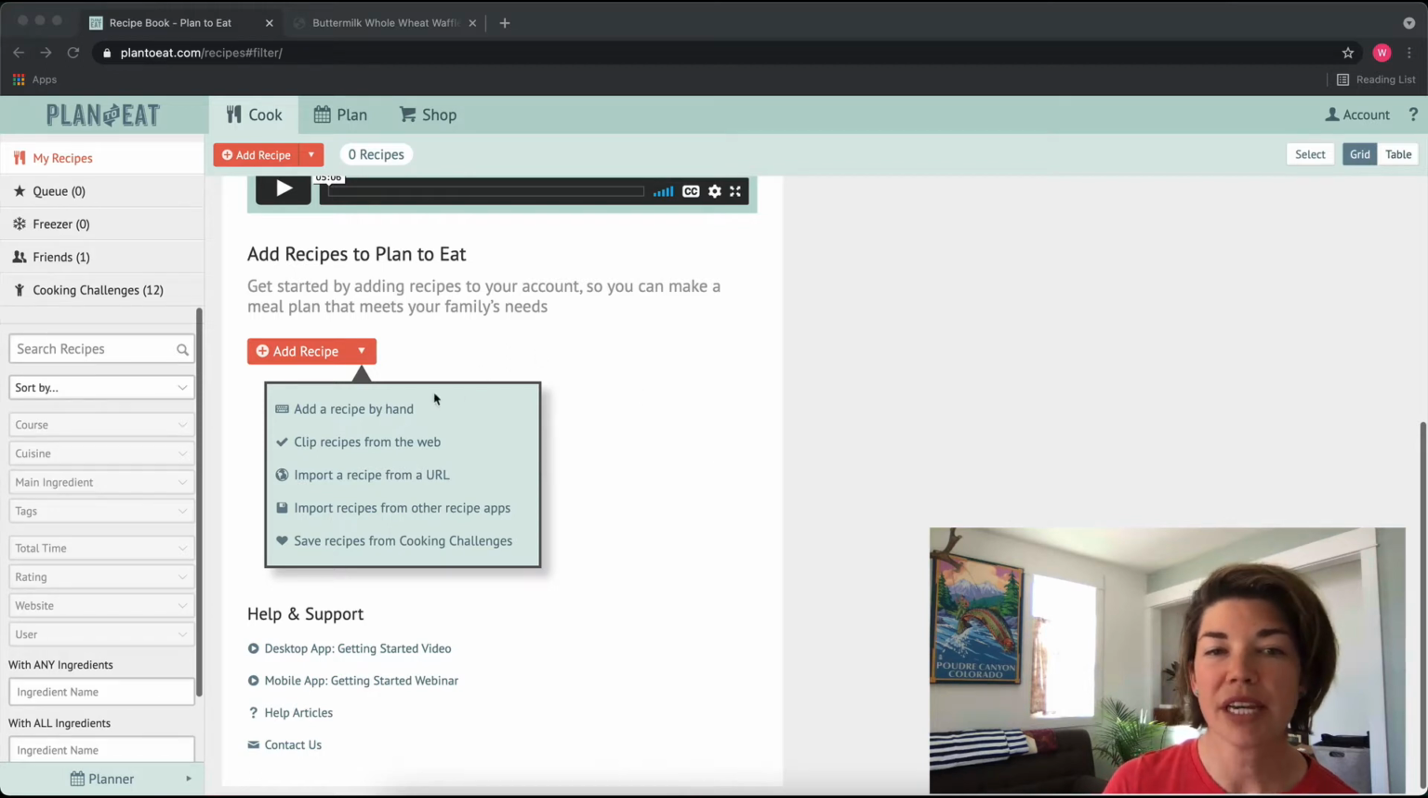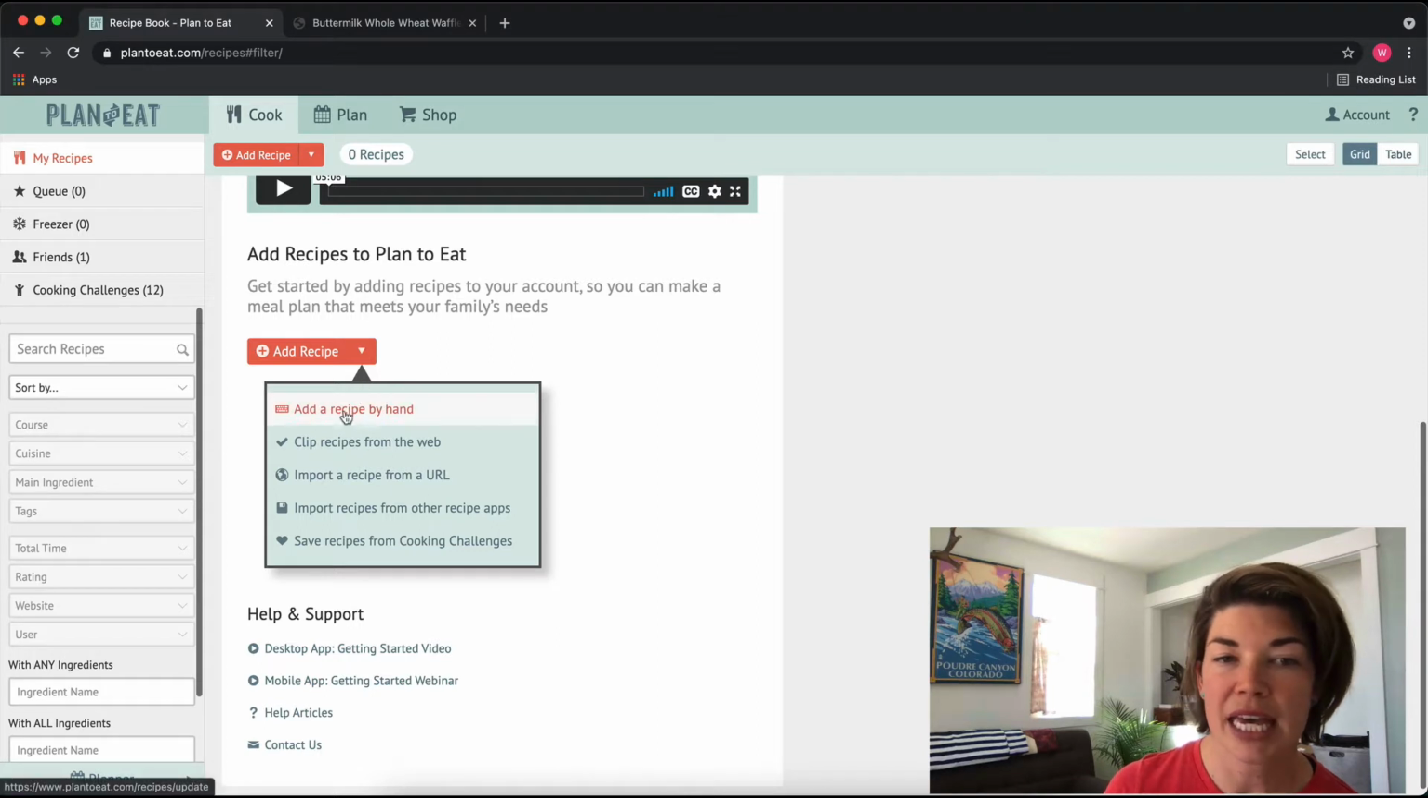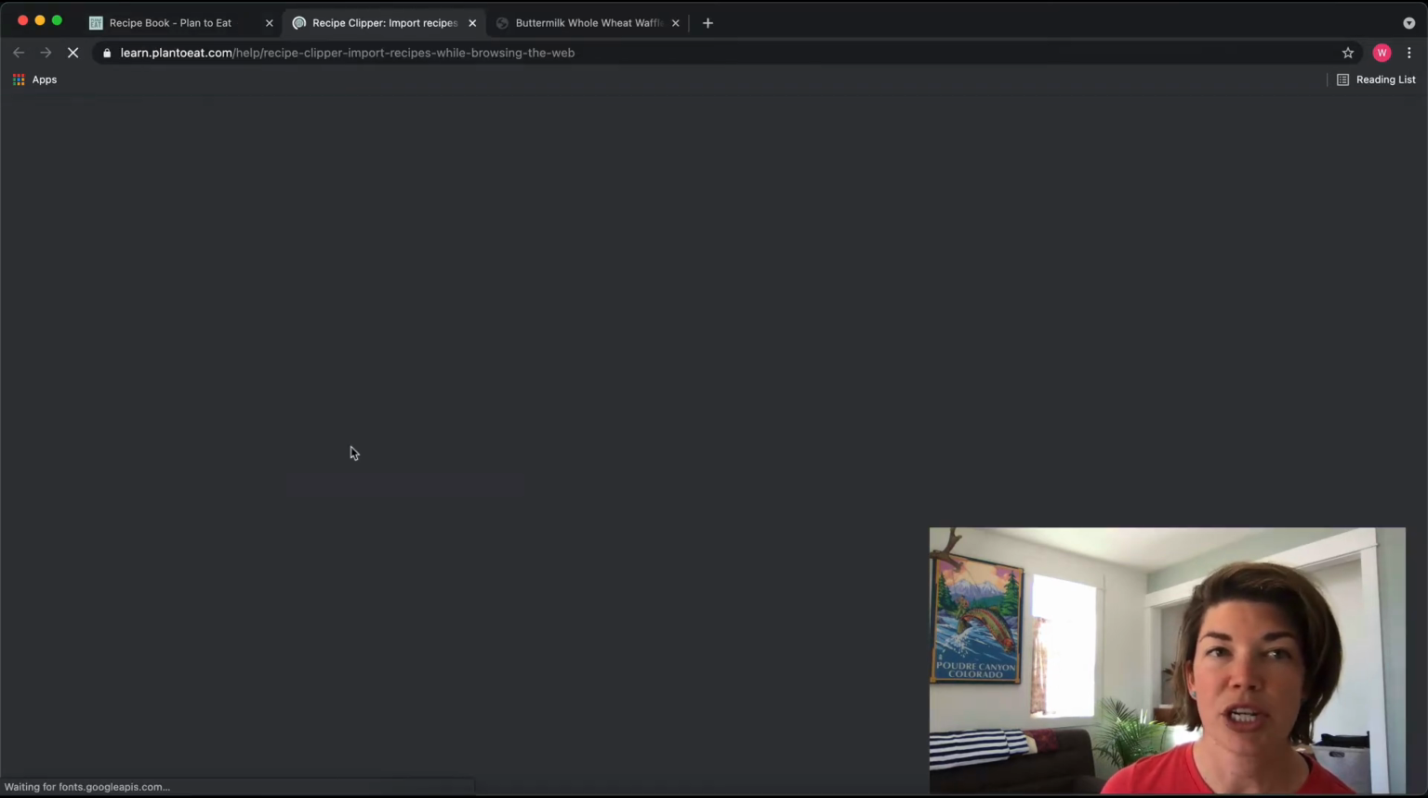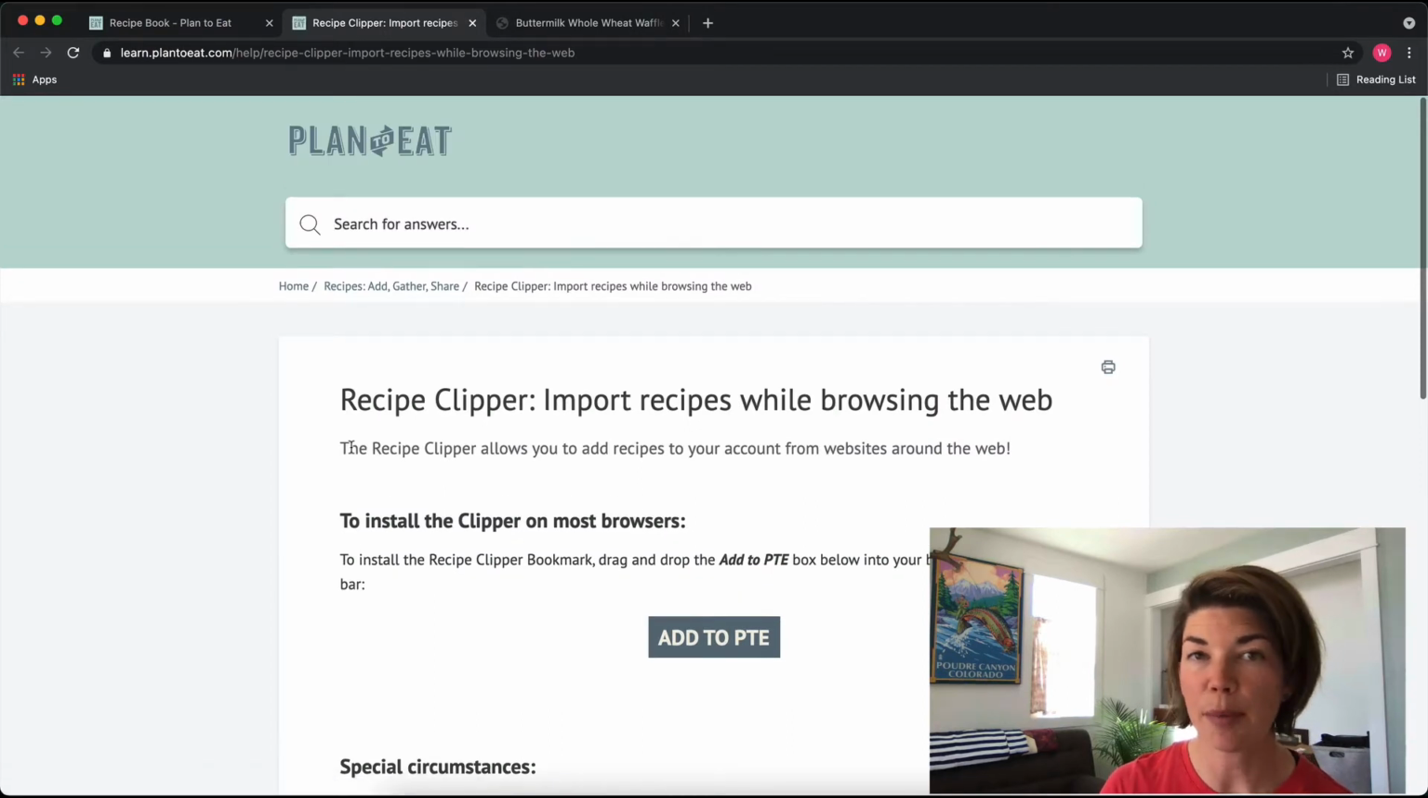So you can see right here we have these different options for adding recipes. You can add a recipe by hand, clip recipes from the web, import from URL, import from other recipe apps, or you can save recipes from our previous cooking challenges that we've hosted here on Plan to Eat. But I want to show you how you can clip recipes from the web. If you click on this option, it is going to bring you to our recipe clipper help article.